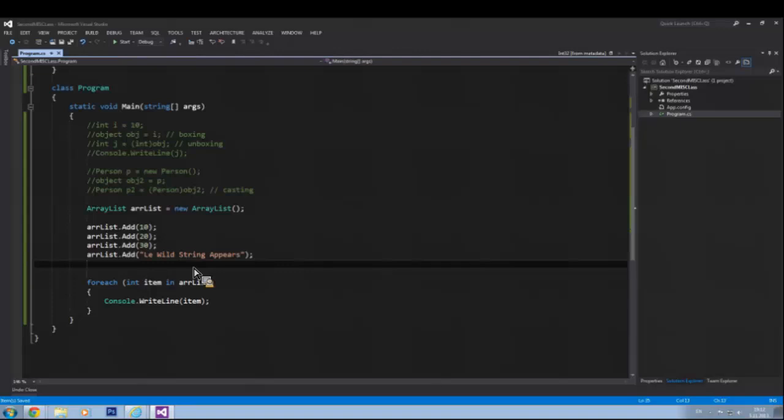Now here's one more problem, and a very huge one. It created a lot of headaches for a lot of programmers, because the add function actually accepts an object, any parameter of type object. If I add a string to an array list of type object, you can. This is the problem which I'm talking about right now.